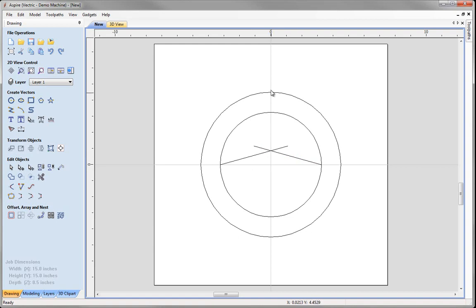Next I'd like to take a large circle and move it down to snap the top node here to the intersection point of those two lines. This is something that would not have been possible in the previous version of the software, and that's because in version 4 you've had some significant enhancements to the snapping options available.